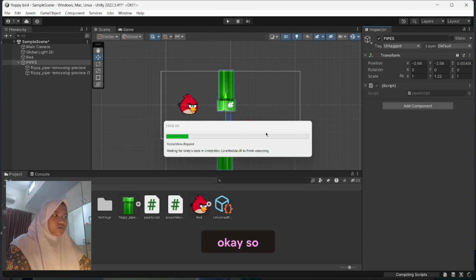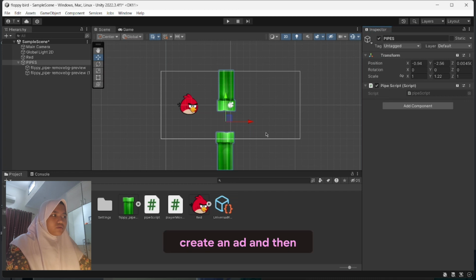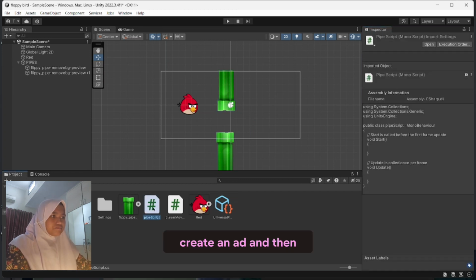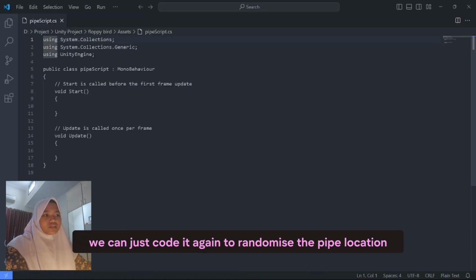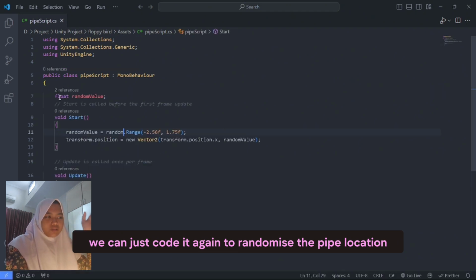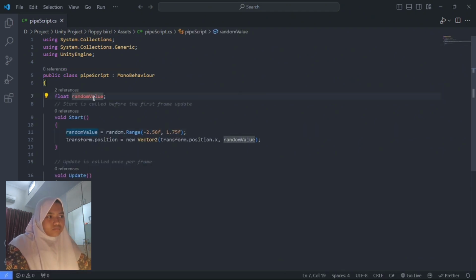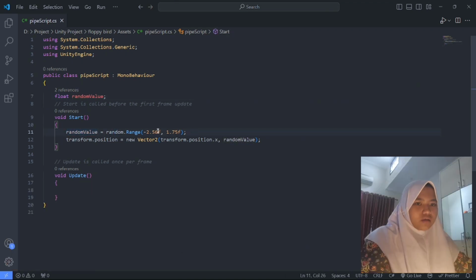Once the pipe script is already created, we can just code it again to randomize the pipe location. Okay, gonna click it. So here's the code.